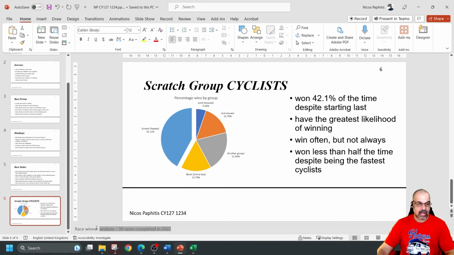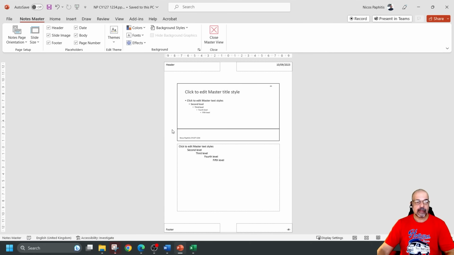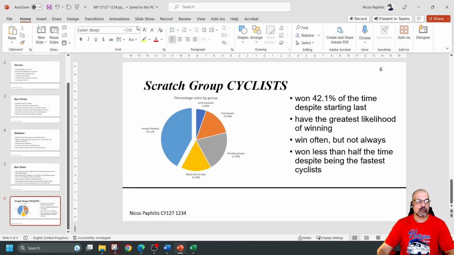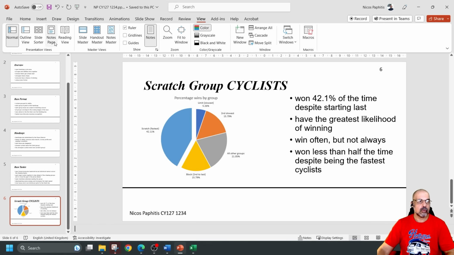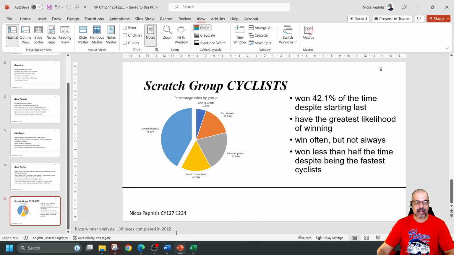Now, if you don't see that, or if it's not available to you, you can go to View, and from here you've got Notes Master, and there it is. Oh, no, sorry, not Notes Master. We want Notes Page. There it is. You can click and paste that information there. And now I can go back to View, Normal, and you see it's down here.